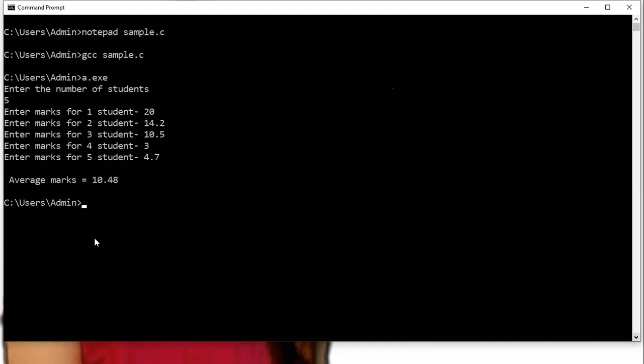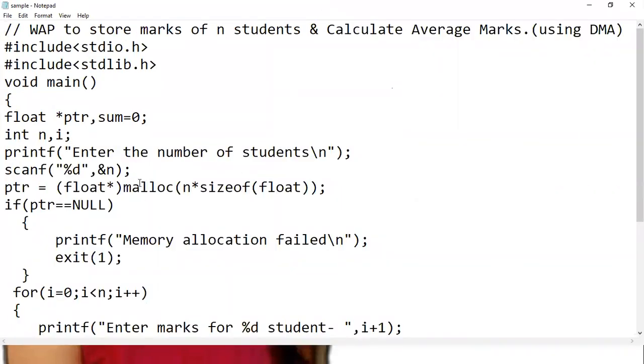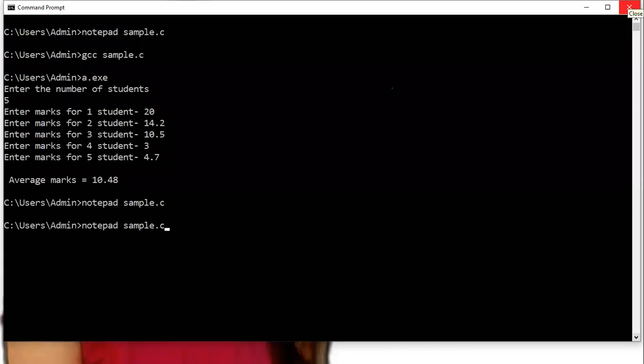As you can see, directly it's giving the average marks for the students, and the average marks is 10.48. Now, right now we have done this program using malloc. If I want to convert this program using calloc, what to do? Calloc, we know, takes 2 arguments. So what will be the change here? I will write calloc, and here I will use a comma. That's the only difference, and this program will start working with calloc.